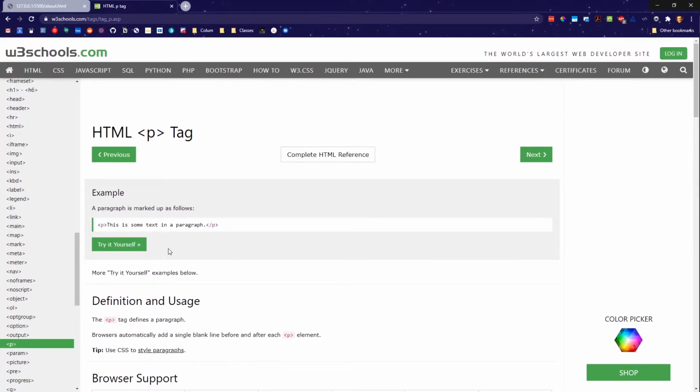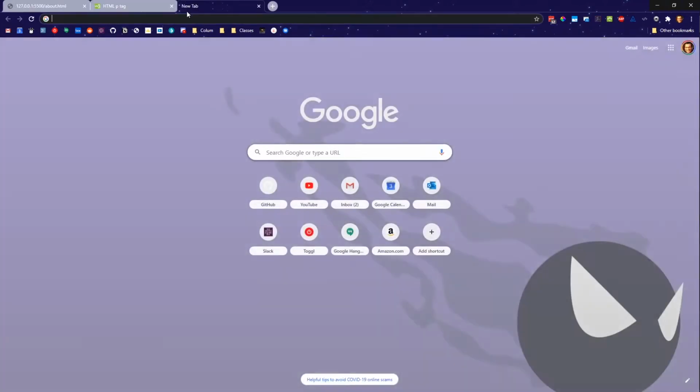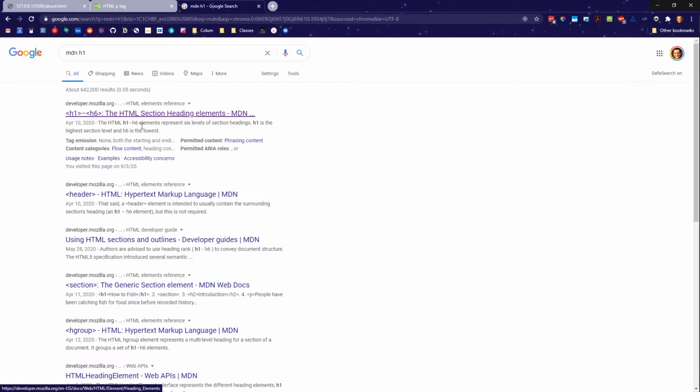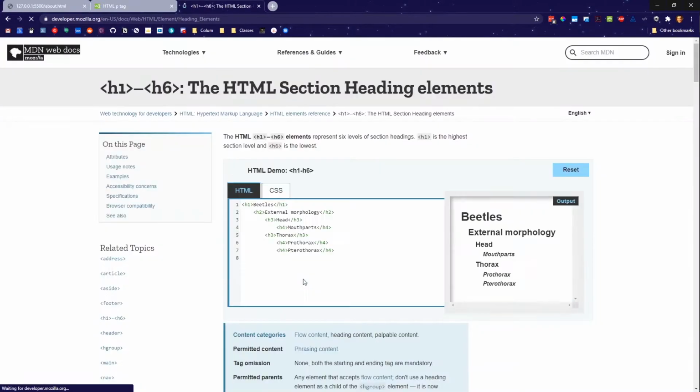So anytime you are working on a project, you should usually have one of these open as you are learning HTML: one of these reference pages. W3Schools is one of them, which is a really good beginner one. The other one that I like to recommend and get people to use is MDN, the Mozilla Developer Network. So for instance, if I search MDN H1, that'll take me to the Mozilla Developer Network page for H1.